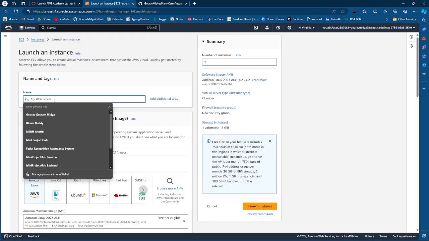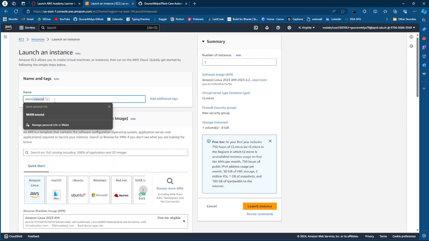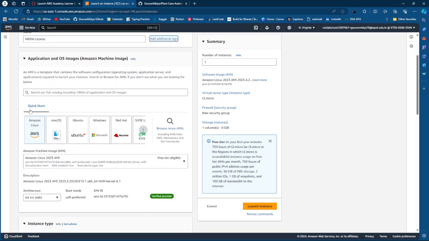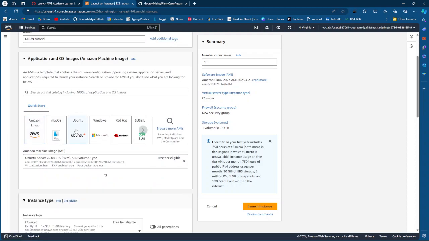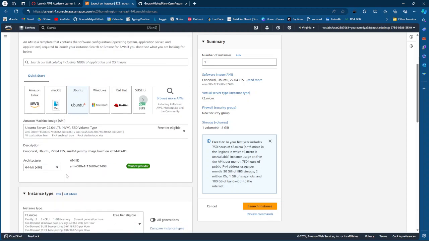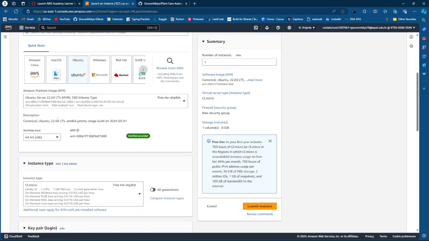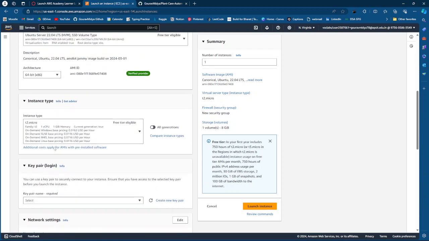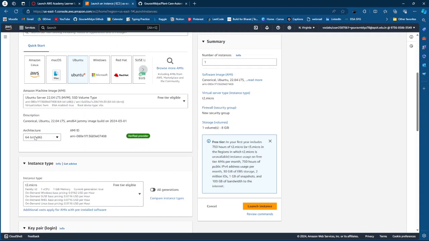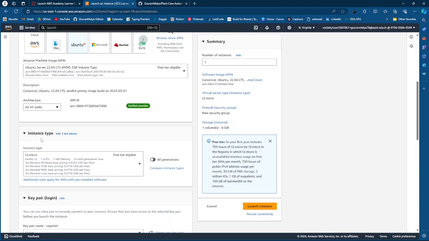Name your instance anything you want. I'll be naming it MERN tutorial. Next up, choosing the OS you will be using. I'll be using Ubuntu. You can use Ubuntu, Amazon Linux as well. Don't use Mac OS or Windows. They are too heavy and they'll occupy most of the RAM on our tiny instance type. Anyways, going ahead, keep the architecture 64-bit x86 only.